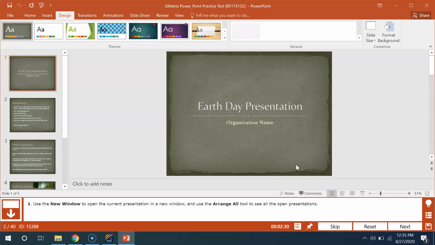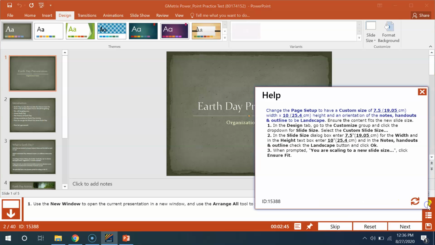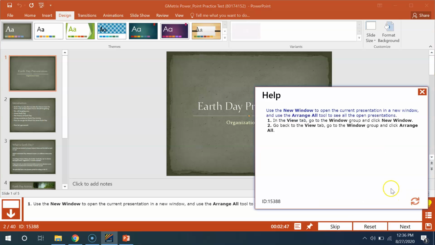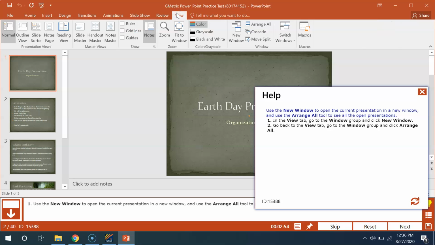Okay, so I'll go ahead and do question 2 with you. So the question is, use the new window to open the current presentation in a new window, and use the Arrange All tool to see all the open presentations. So if I don't know how to do this, I'm going to click the light bulb. And number 1 says in the View tab, so I'm going to go to the View tab, go to the Window group, okay, which is over here, and click New Window.